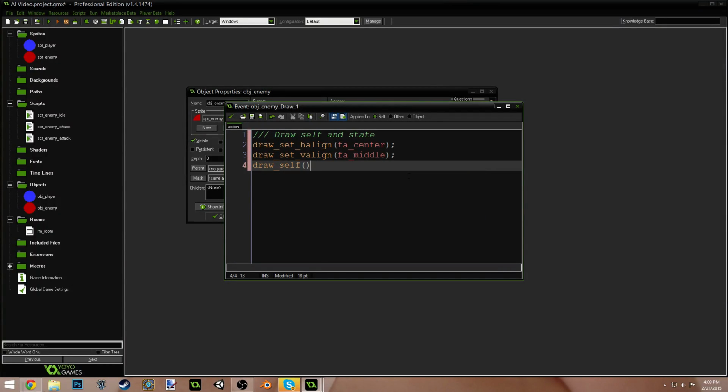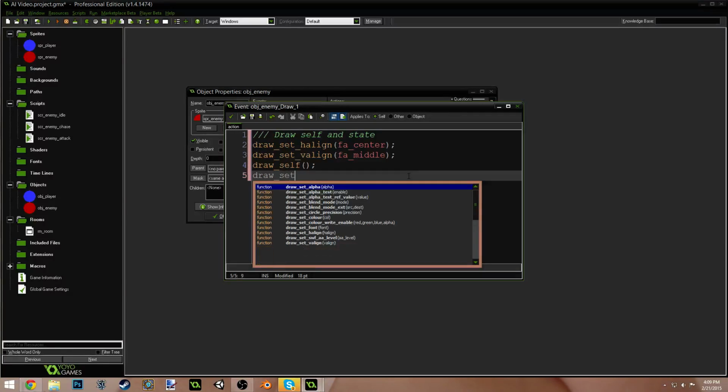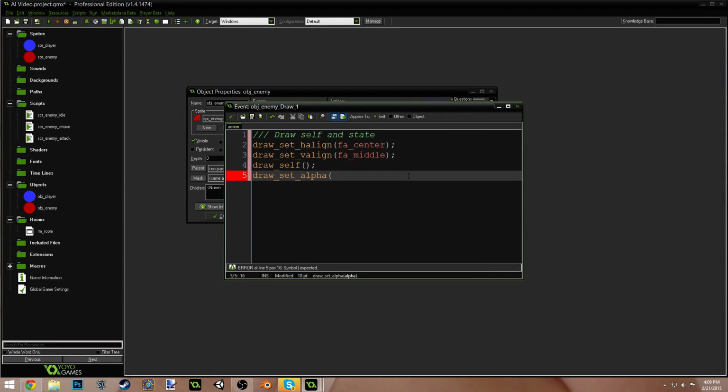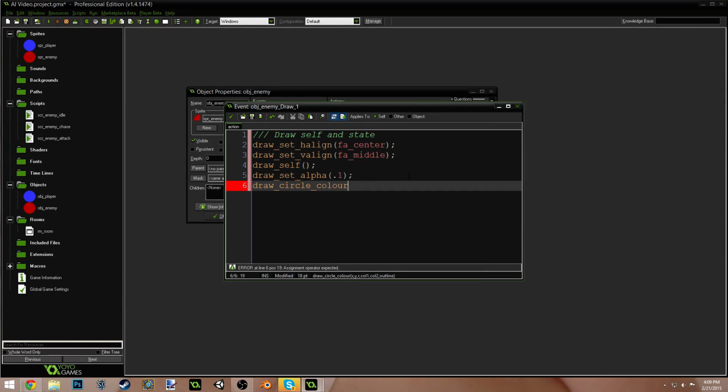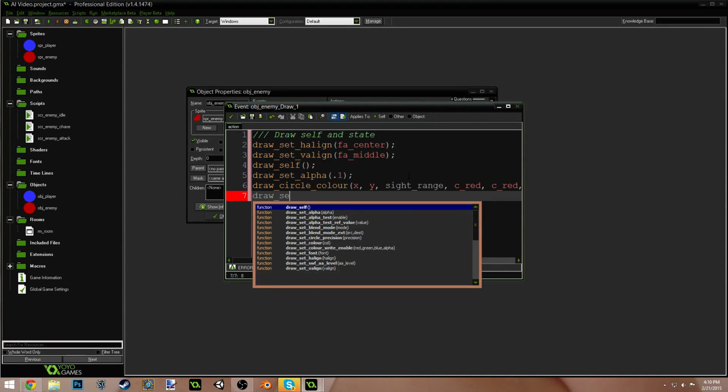Draw self. So we're going to draw the enemy now. Draw set alpha. We're going to change the alpha value for the next line of code that we draw. We're going to set it to 0.1. Now we're going to draw a circle. Draw circle, color, X, Y, that's the X position. Sight range is the radius of the circle, so we want it to draw the sight of our enemies, how far they can see. We're going to do it in red, c_red and c_red. There's 2 colors. And you pass whether or not you want it to be an outline, and we want to put this as false.